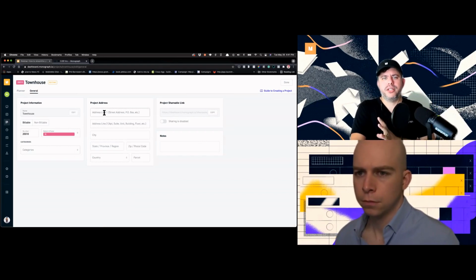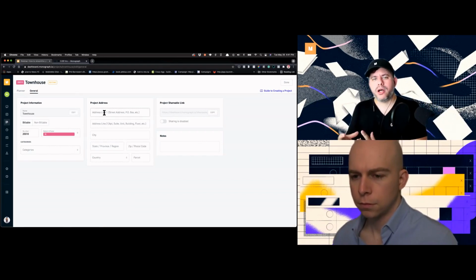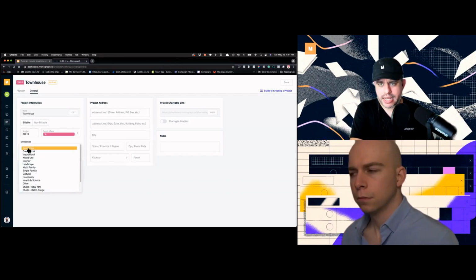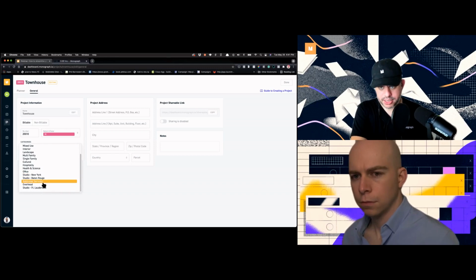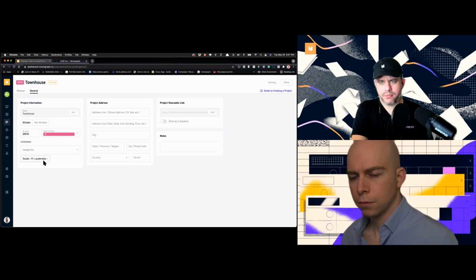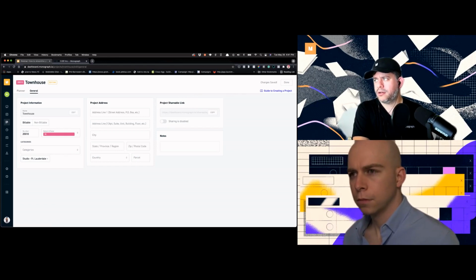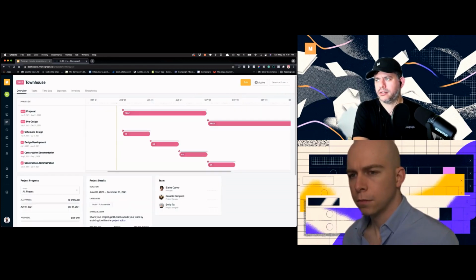This is the opportunity to be able to add more information about the project, more for internal communication purposes. You'll see here that you can start to add categories. So this is a project, let's say, that is under my purview here in the studio Fort Lauderdale. The other aspect to this is the shareable Gantt, which I'll talk about a little bit later. But from here, we're going to say that it's done.